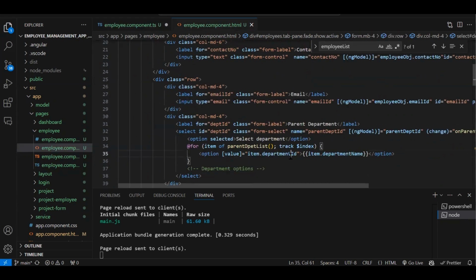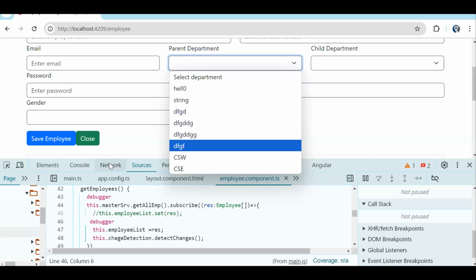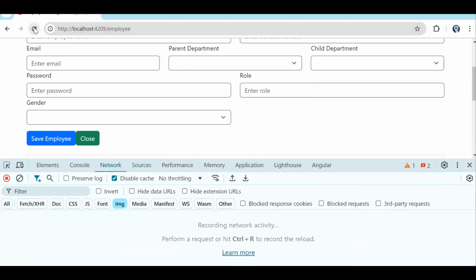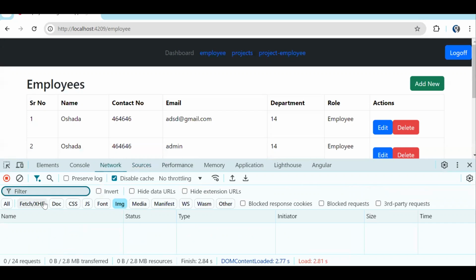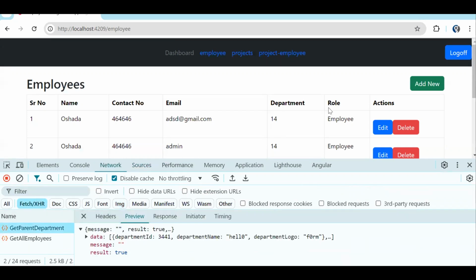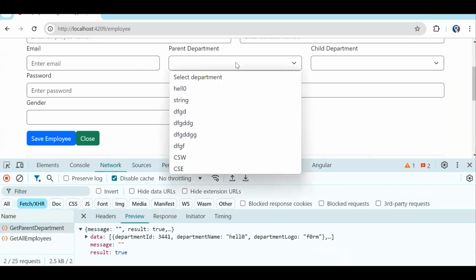Fine. So now here you can see I have the drop down, this parent drop down. This data is coming from API. Let me just showcase that also. If I refresh, you can see get all parent department. So whatever the data we have, that is coming from over here, and that data is visible over here.